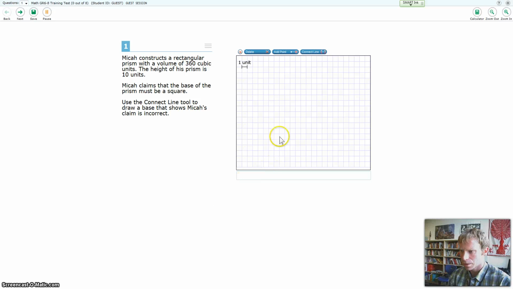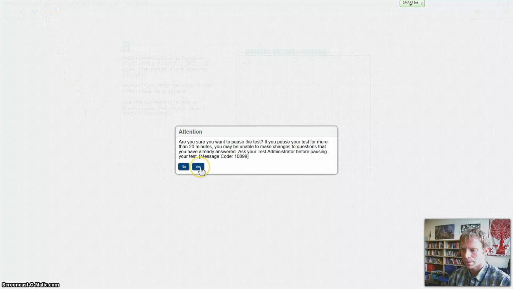And we'll begin the test. And the idea here is for students to learn how to use the tools that are part of the test. And at any point, if you need to get out, if you're like, oh my gosh, my computer is taking over, how do I get out of it? The way you get out of this training test is by hitting the pause button and then by hitting yes.